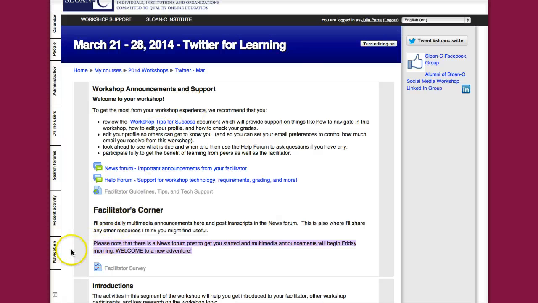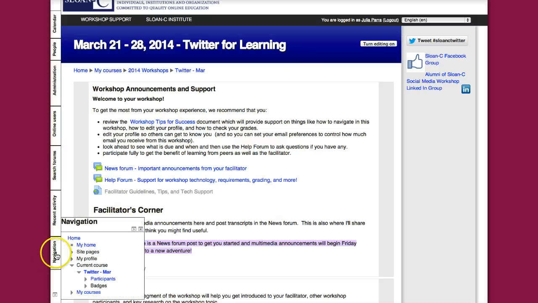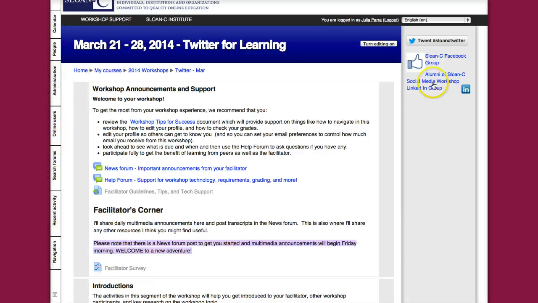Notice that the blocks dock in a particular order. So when I pulled the navigation block off and brought it back in, it came to the bottom. So sometimes I undock and redock them to try and find an order that I like. I tend to like that navigation bar closer to the top, so I'll probably come back later and redock them.